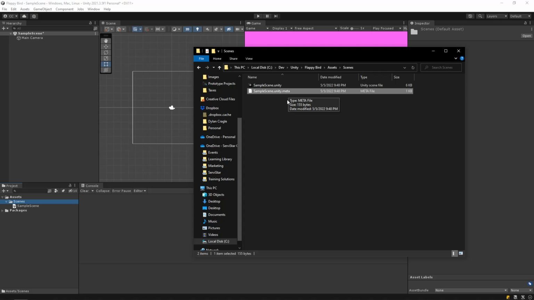I know I went through that a little bit quickly. Does anyone have any questions about these windows or the layout or anything like that?